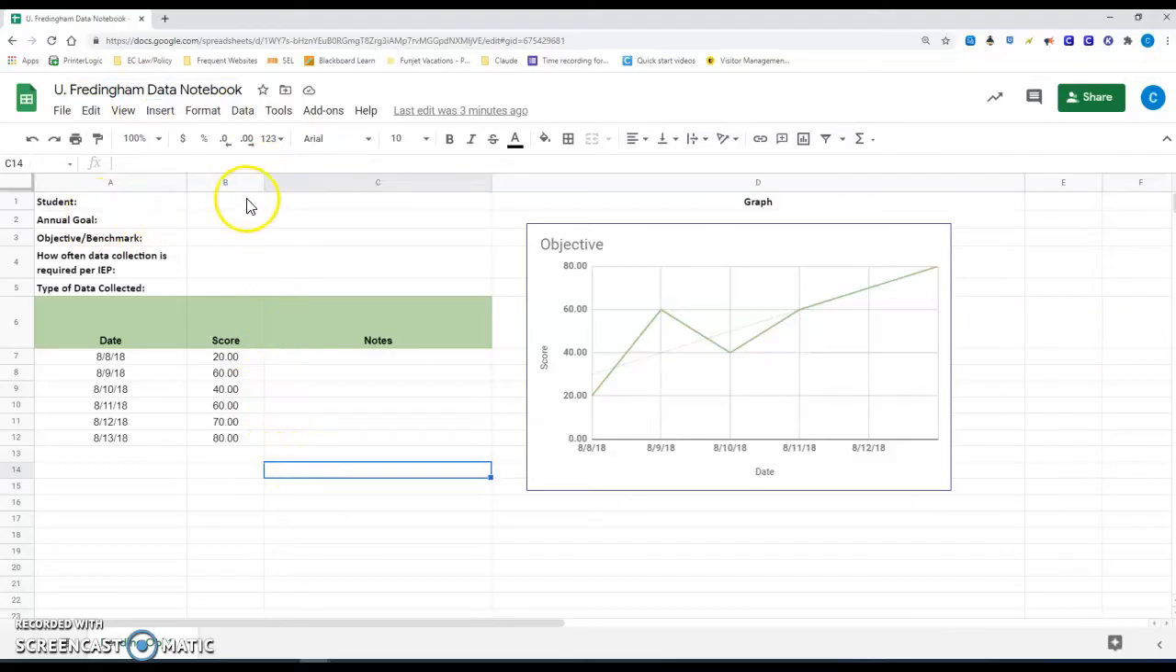Next, I want to put her name in these fields. You will notice that fields B and C are merged together. But during the course of copying and pasting and entering information and setting this up, they might become unmerged, and that's okay. The next thing I want to do is put her annual goal in here.